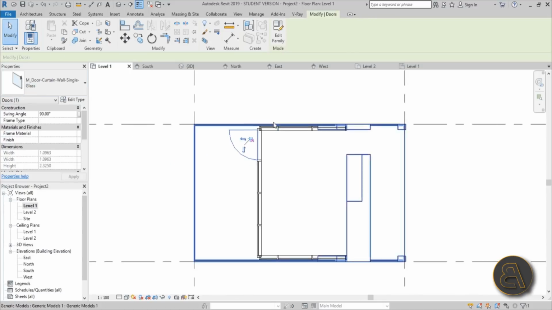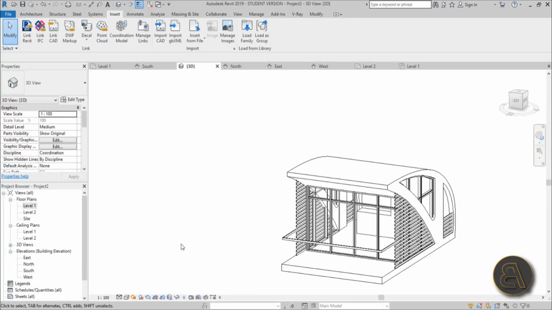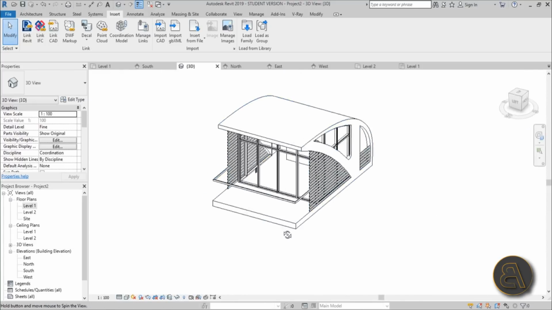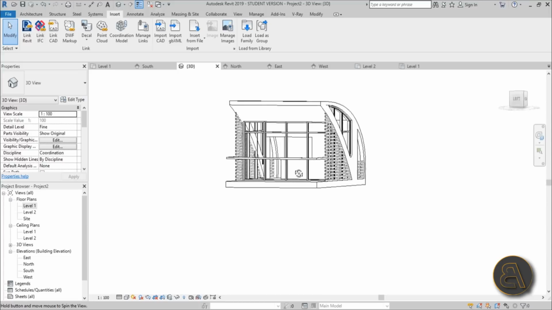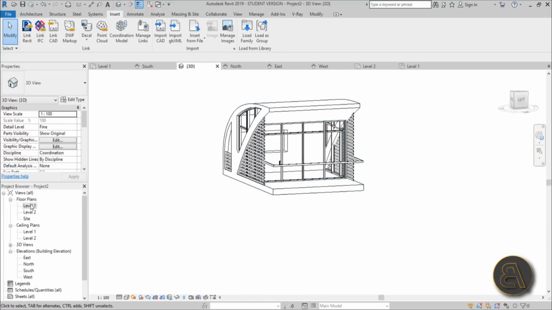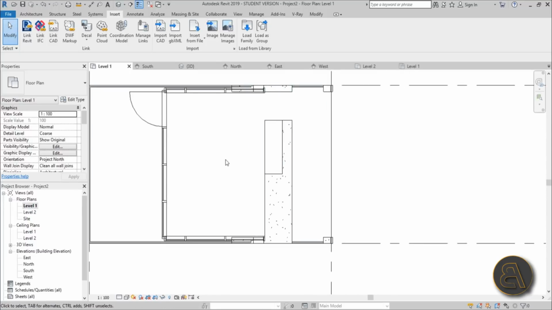Let's flip to the other side. Yeah, that looks perfect. And if I go into 3D, change this to fine. As you can see, we've got this little cool handle over here. Okay, so this is looking pretty nice already. We need to add some more elements. So first, I like to add the toilet over here, because you need a toilet in your hotel room.